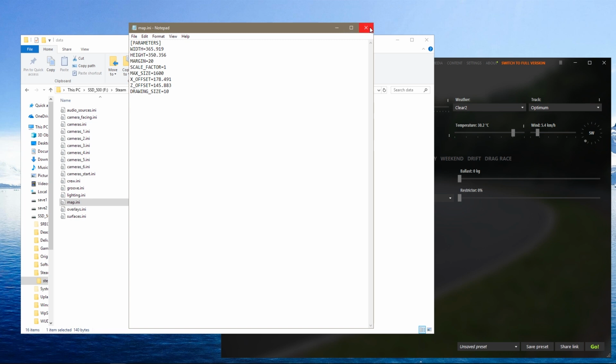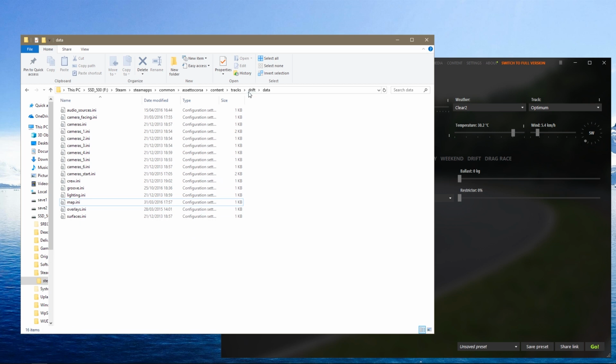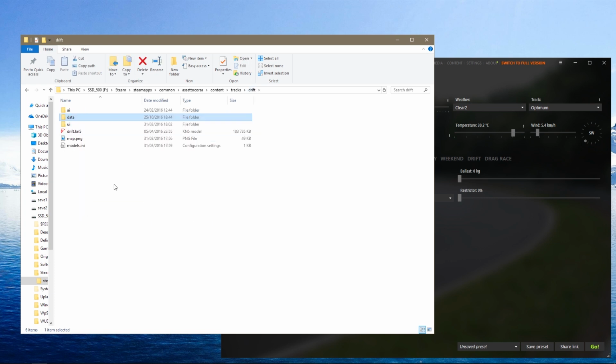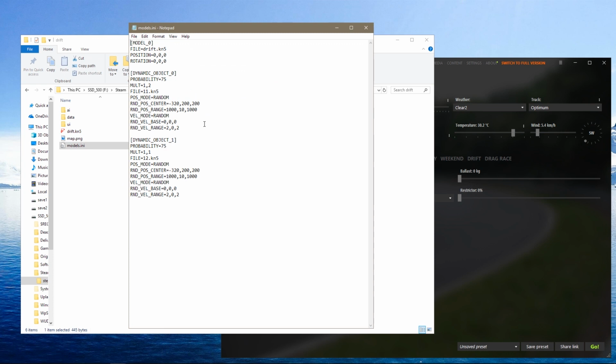Don't worry, this file is going to be generated automatically by an app in Assetto Corsa. Don't worry for that. And that's pretty much it. From now we're not going to look at that ini file. It's not important for your first track.